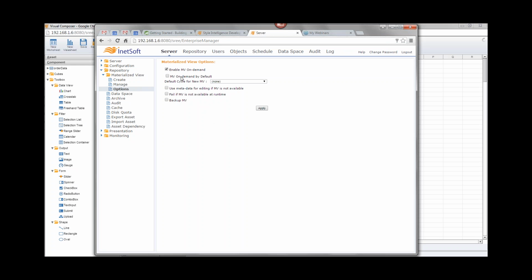There's also an option here, MV on Demand by default. That means basically if the administrator selects this, then that feature is always on for every dashboard by default, right? Unless the dashboard designer turns it off. So by default, if this option is on, then dashboards will generate an MV automatically if one does not exist. And you can set a cycle here. There's an option, use metadata for editing if MV is not available, right?